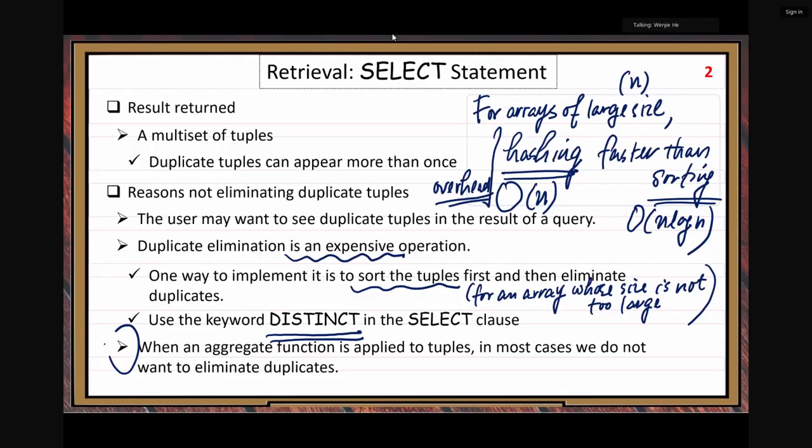For some of the aggregates, for example maximum and minimum, do you need to remove duplicates? You don't need to. You keep the duplicate rows, and you can still apply the maximum function, and you can still apply the minimum function. So that's the meaning here.